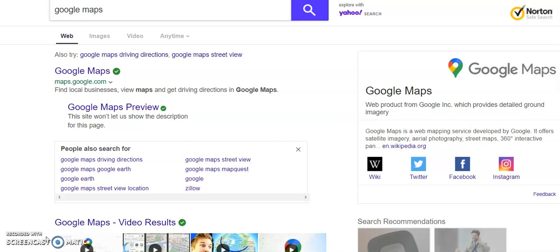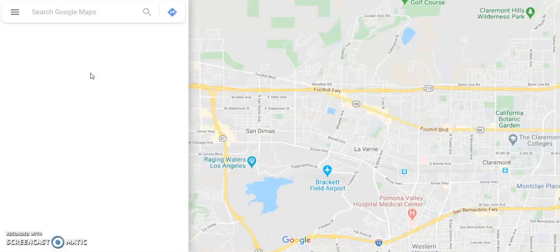So go ahead and type in Google Maps in your search bar, and then click on the Google Maps here where it says maps.google.com. It takes a little bit for the map to upload sometimes, so be patient.